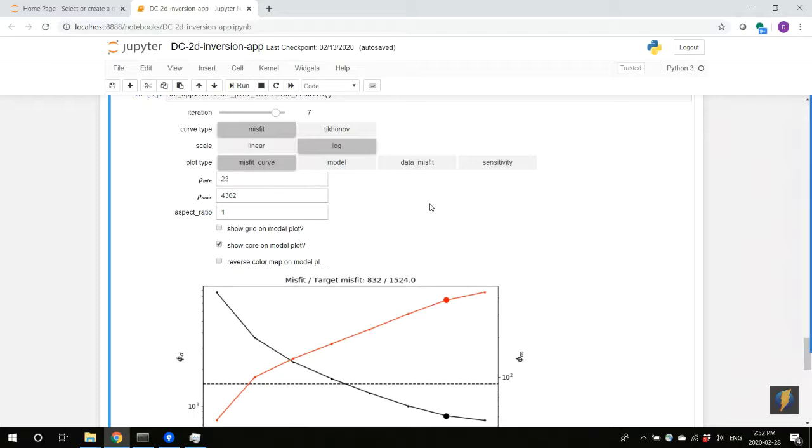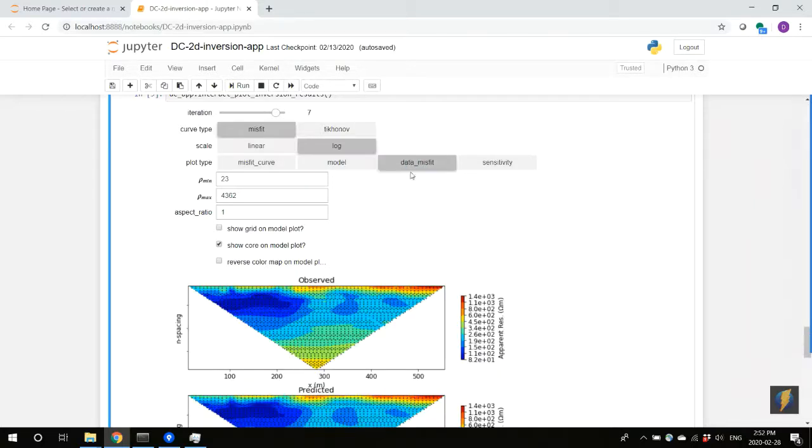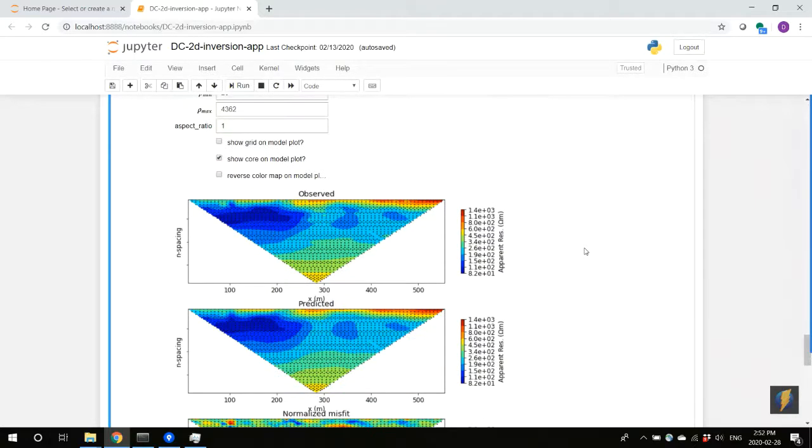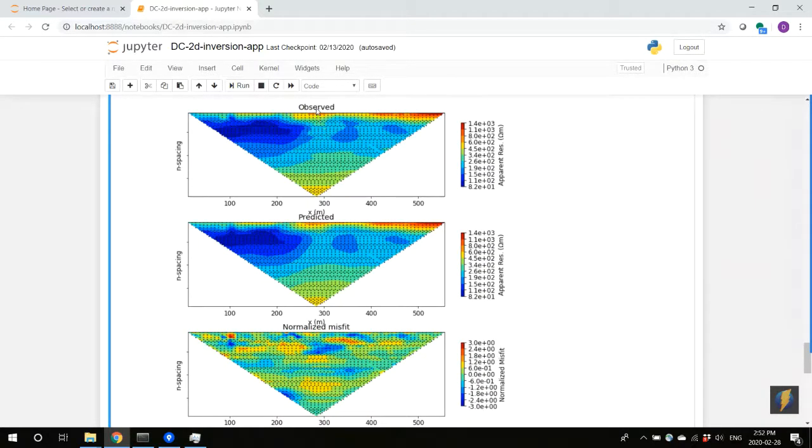So the next thing we would look at is the data misfit. We click this to see the data misfit. And here is our observed data. This is our predicted data. And this is the misfit. So we can see that for the most part, this model that we have is explaining the data fairly well, and it's explaining the data fairly equally in most areas.